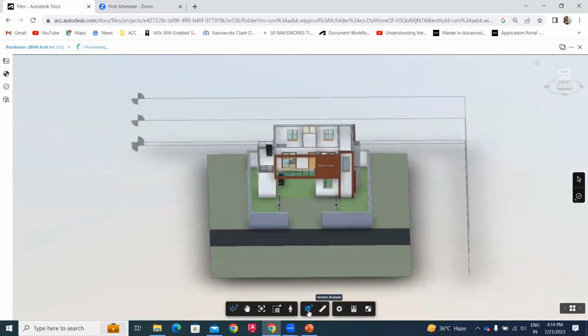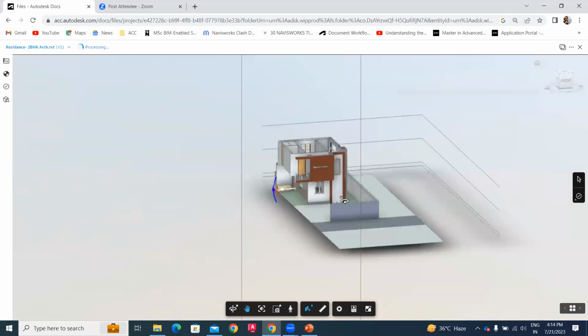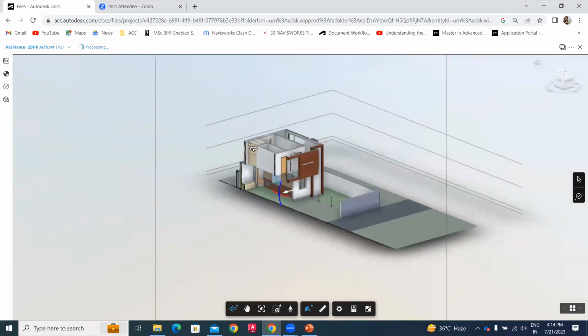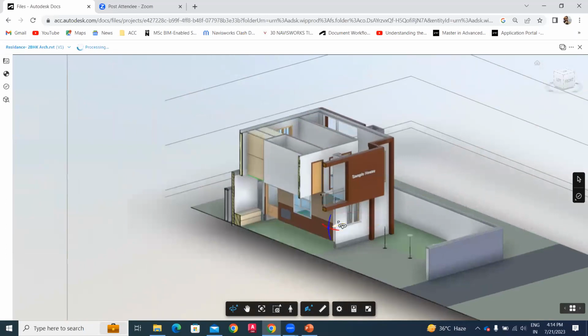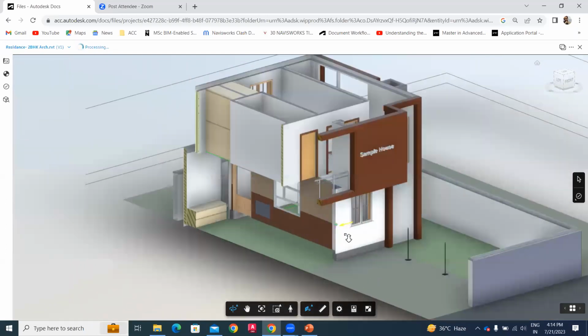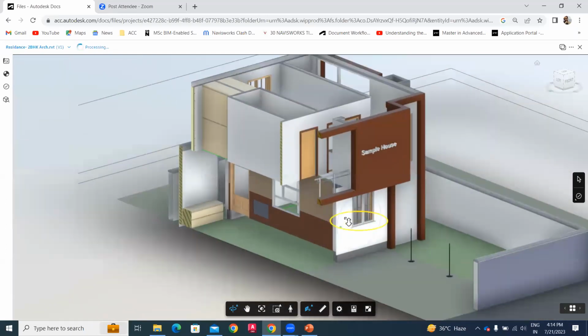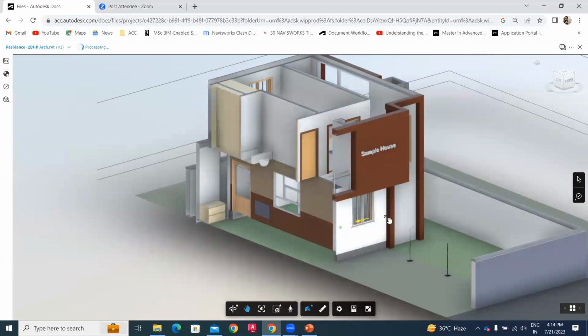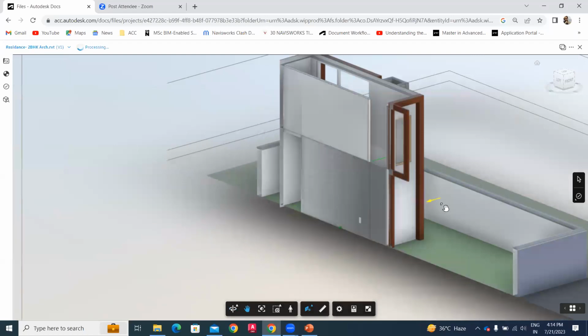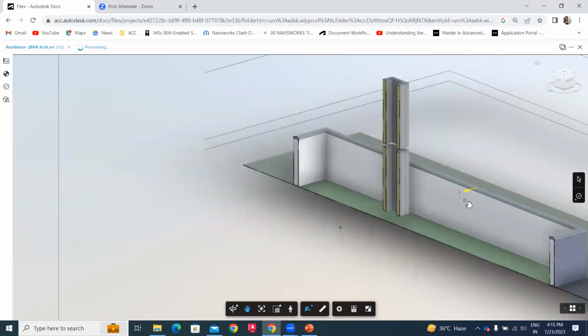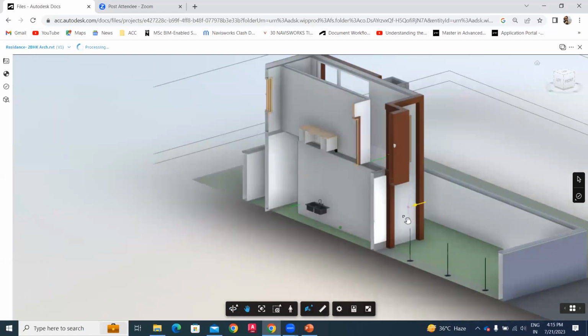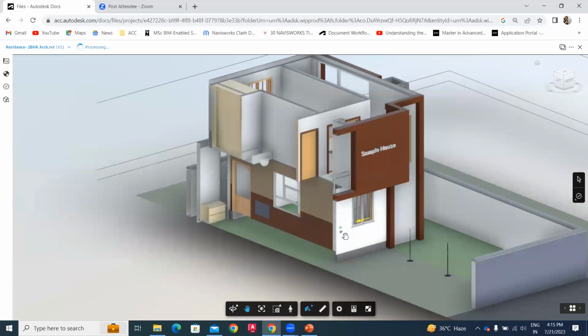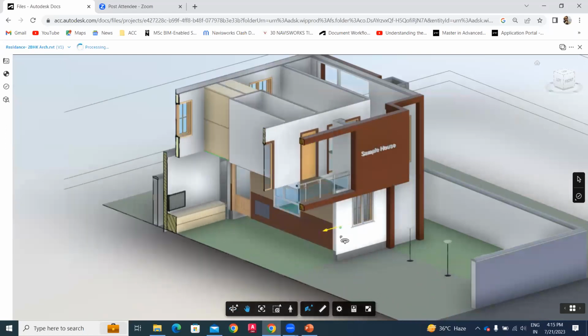Then we have this section analysis. So I can cut a section like this. I can cut the section and this is my gizmo. I can move it in and outside like this. I can see all these details like this, right?